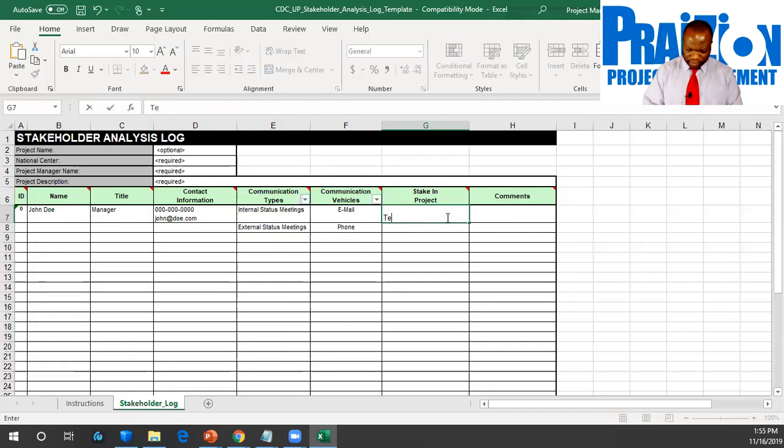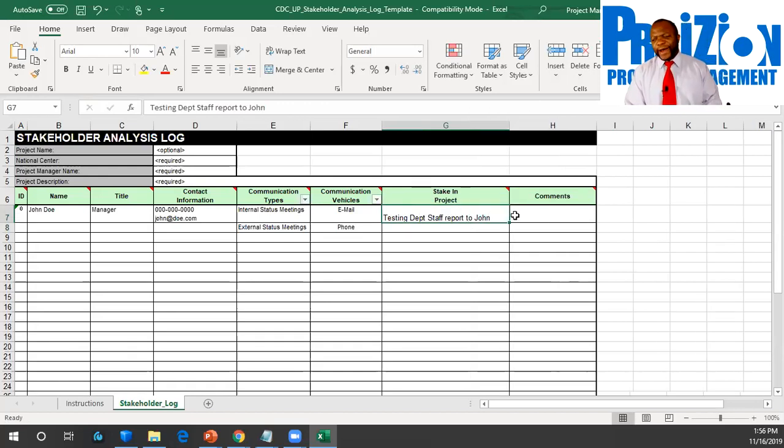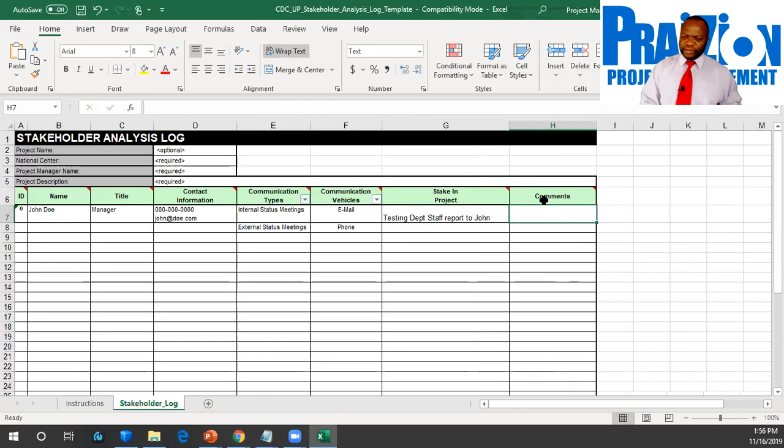You could say maybe the testing department staff report to John, for example, something to that effect. You know what I mean? So what is at stake in the project? Why should they be interested in it? What's in it for them? That type of thing. And comments. This could be customized to the ends of the earth. It's just a very basic example.